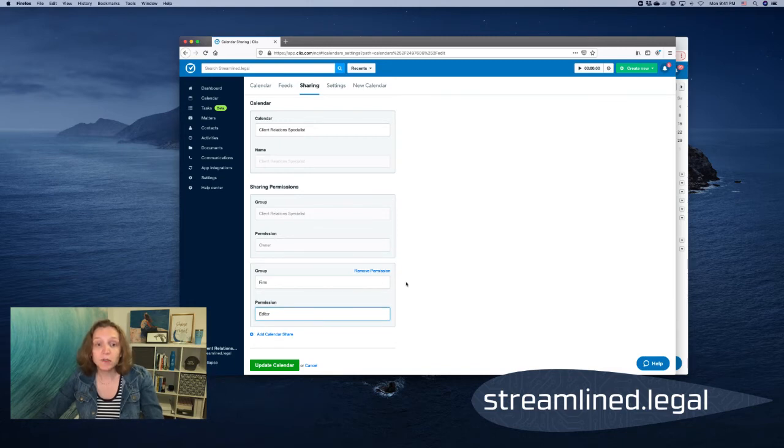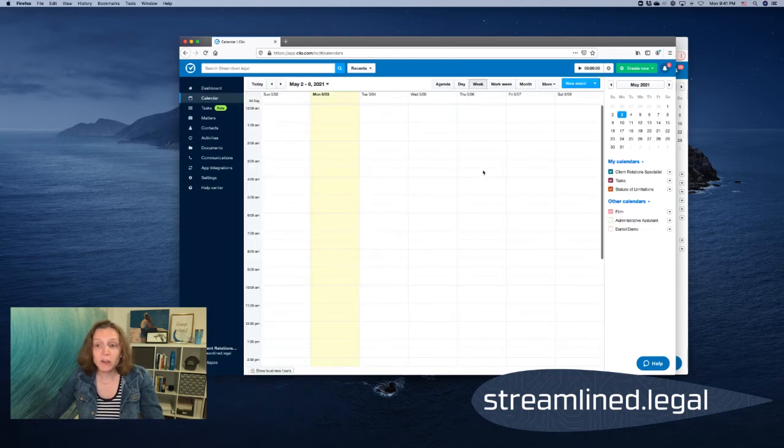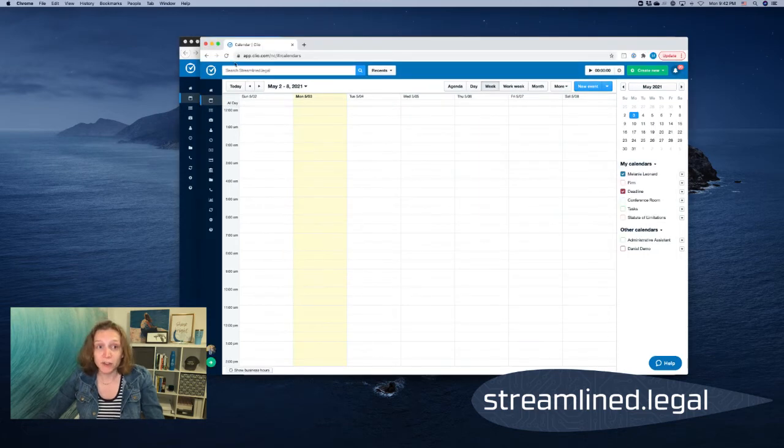So again, what this is going to do is give everybody in the firm, everyone that has a Clio license, the ability to see and edit my calendar. So I'm going to go ahead and say update calendar. And what you'll see, nothing has changed on her calendar because she's still just seeing the same thing, right? But if we go over to my calendar, and I'm going to refresh the screen here, of course, now you'll see that I can view the client relations specialist. I can review their calendar now, and I can also edit it as well.